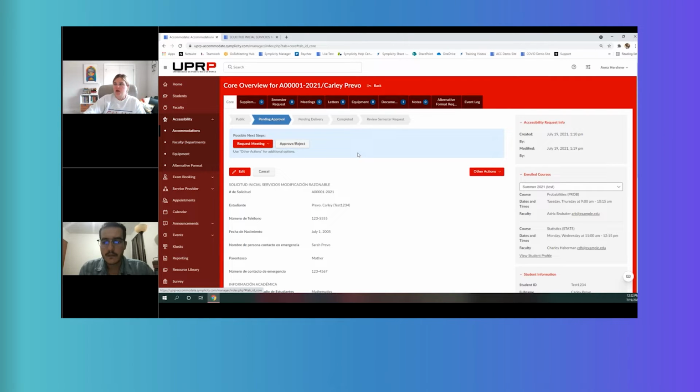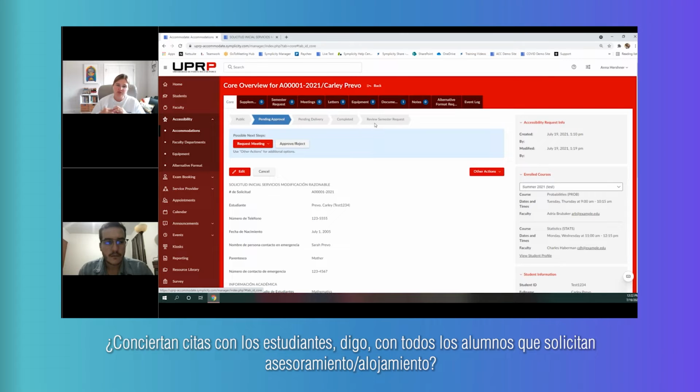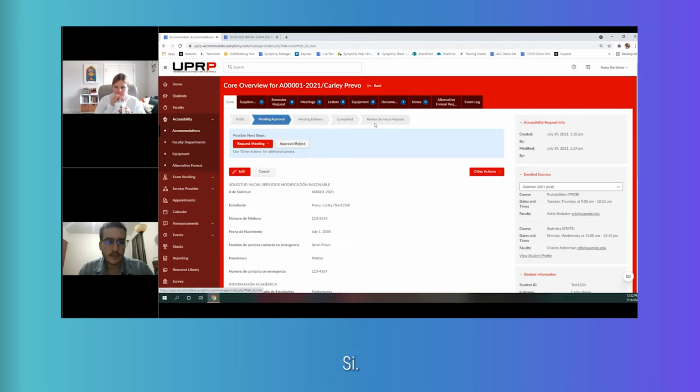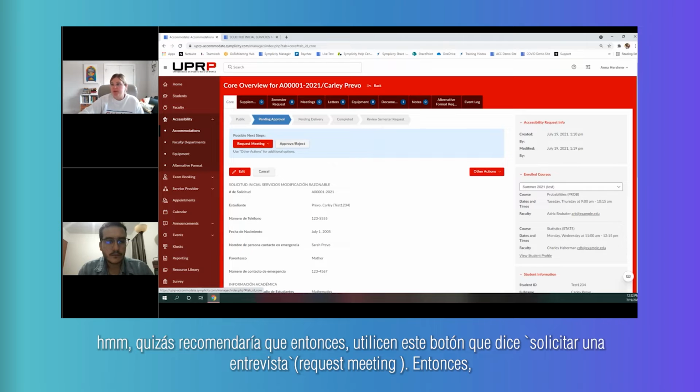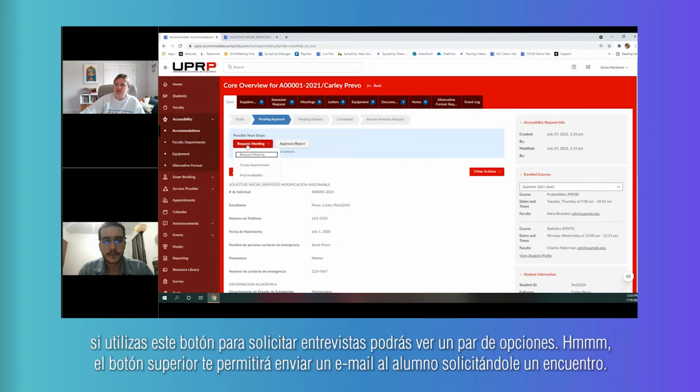For my example, let's pretend that Carly did submit documentation and you're ready to move on. Do you meet with every student who requests accommodations? Yes. Okay, so I would recommend that you use this request meeting button. The blue box in the middle is always going to show what it suggests you do next.